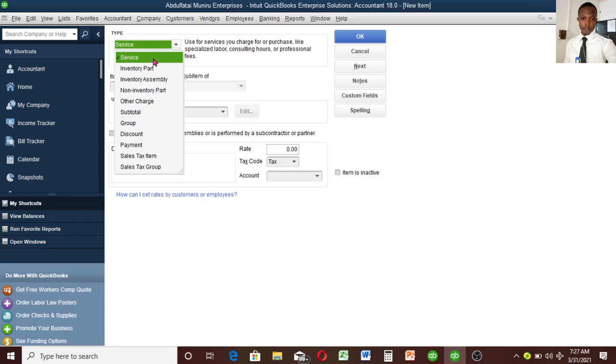Now if you look at services, if you render a service, you can name it. It might be salon, hair salon, haircut, it might be a professional service, a law service, an engineering service, doctoring, any other service you can think of. This service here is what you can use to create such kind of item, or consulting service.